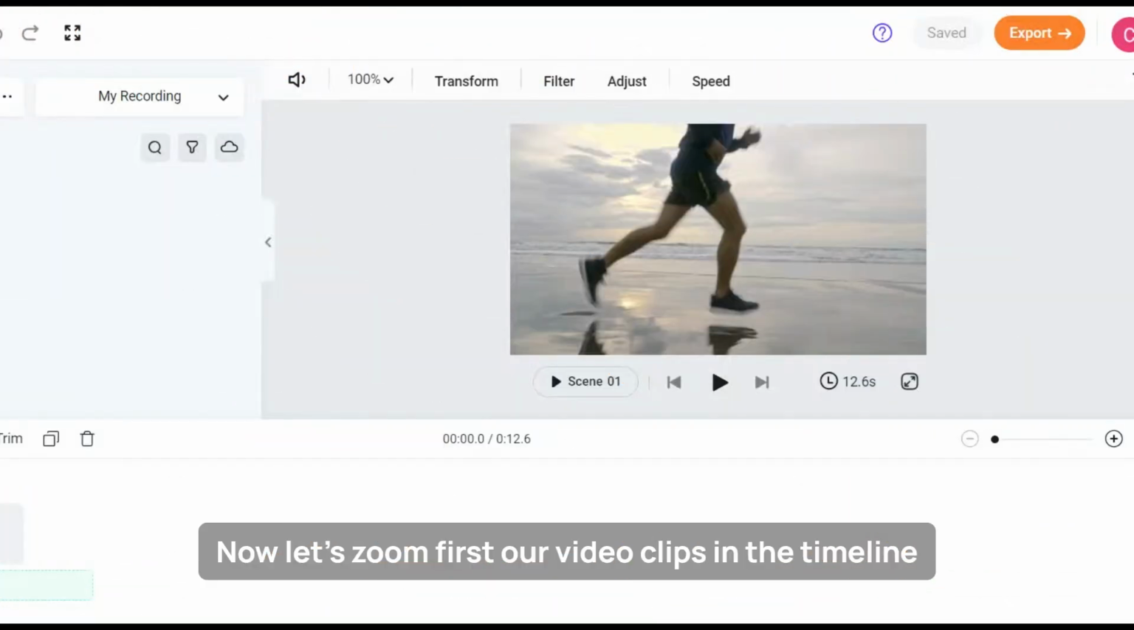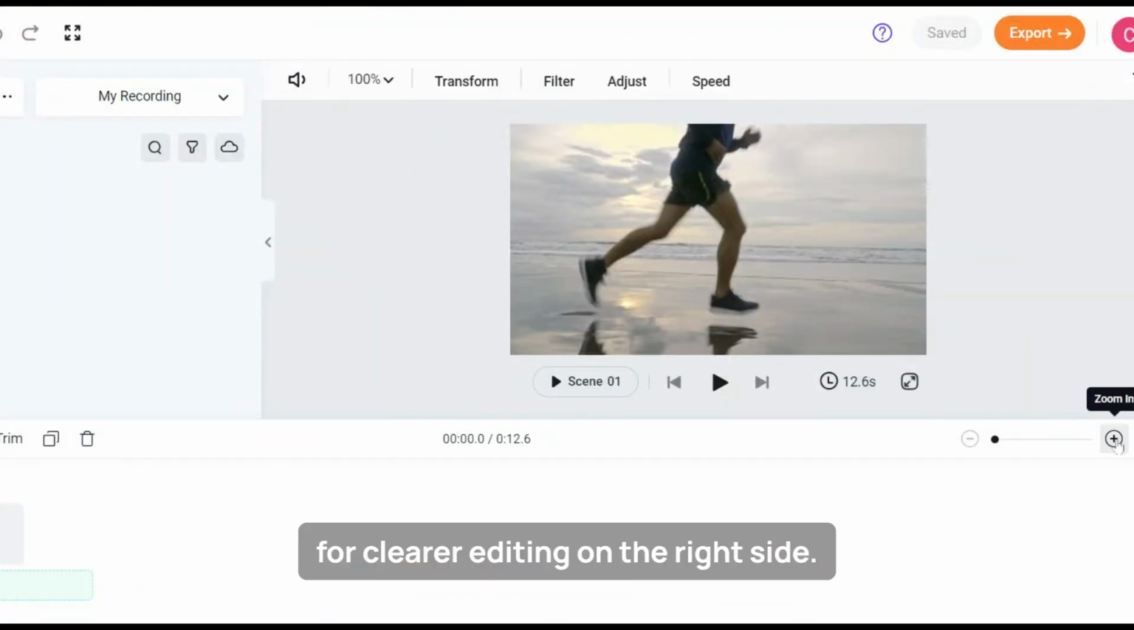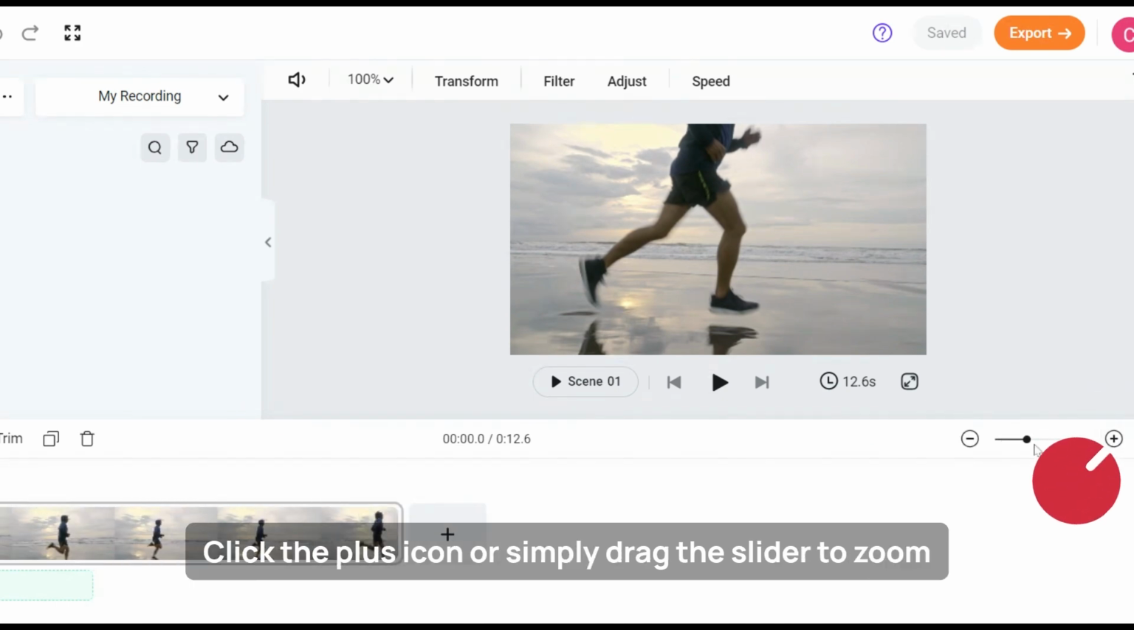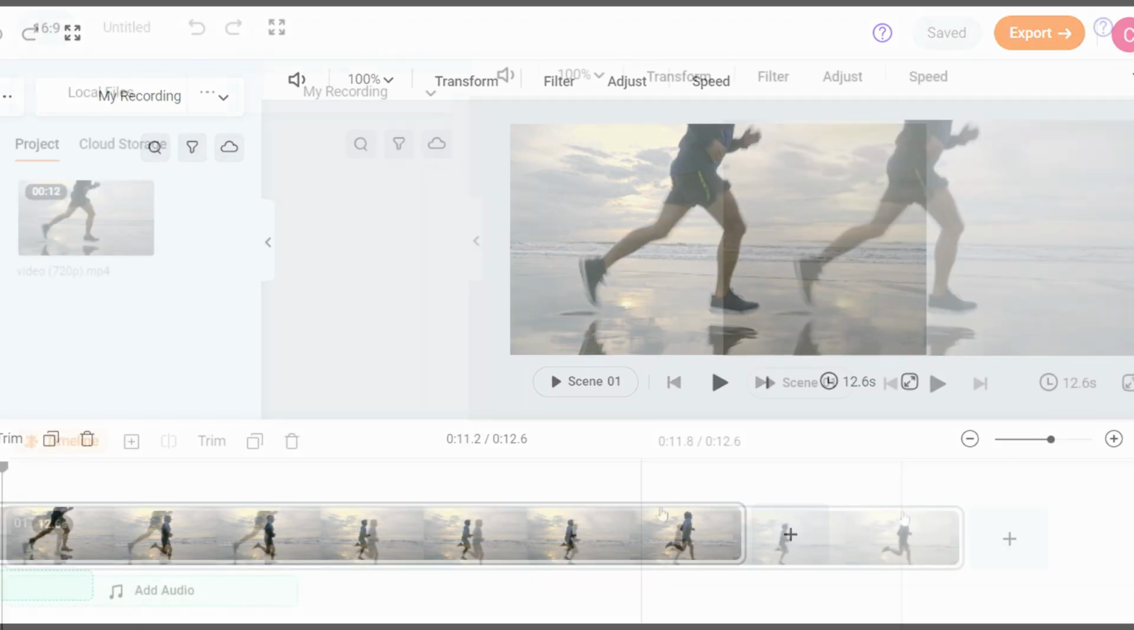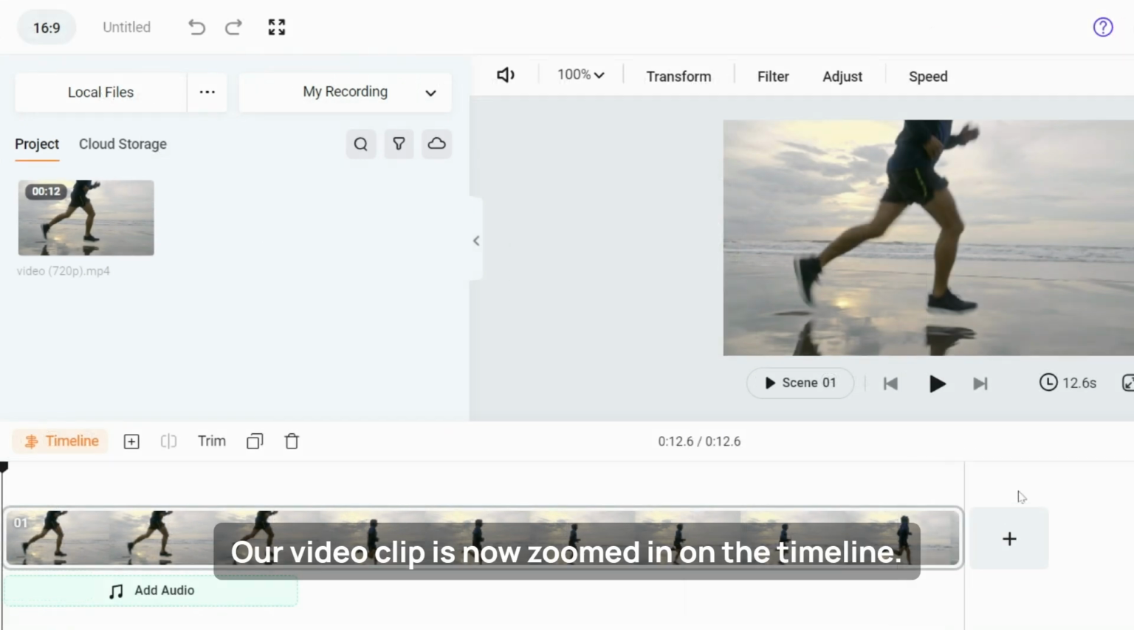Now, let's zoom in on our video clips in the timeline for clearer editing. On the right side, click the plus icon, or simply drag the slider to zoom in on your clips. Our video clip is now zoomed in on the timeline.